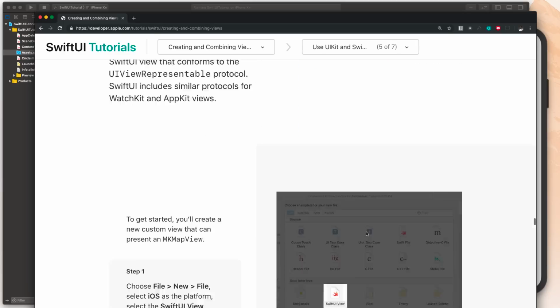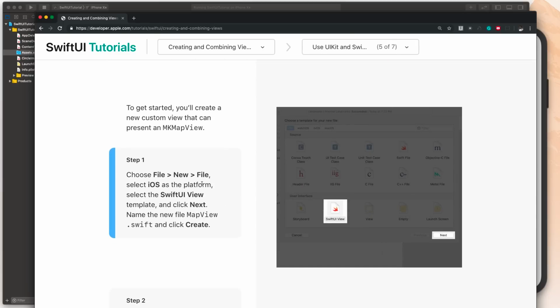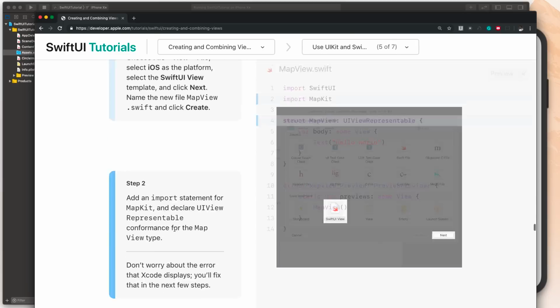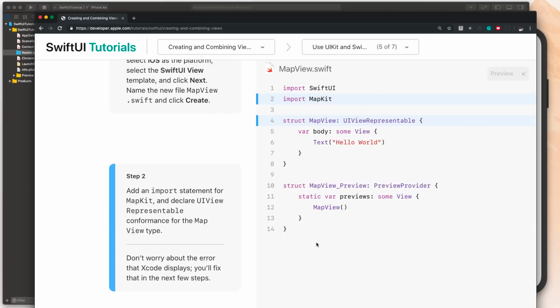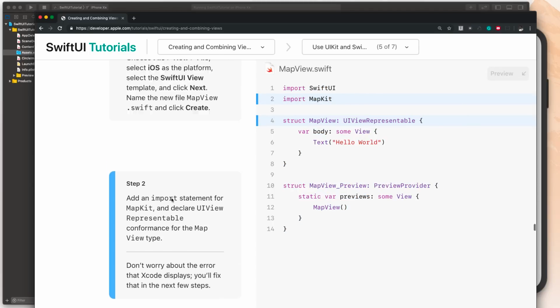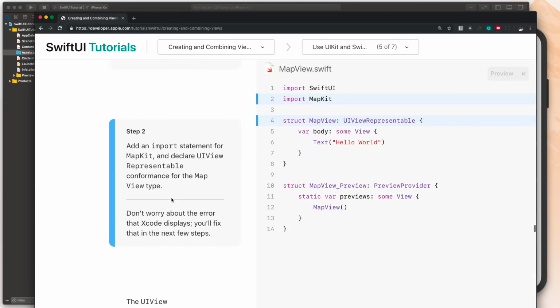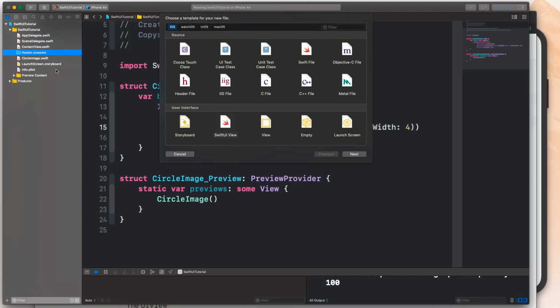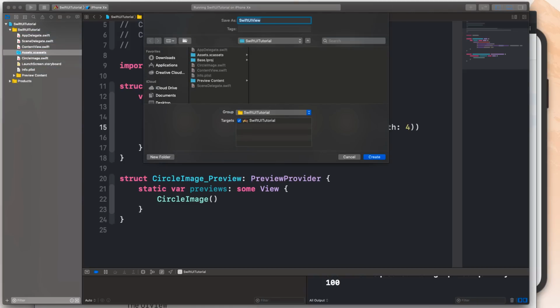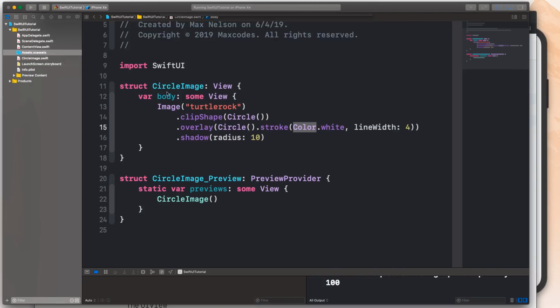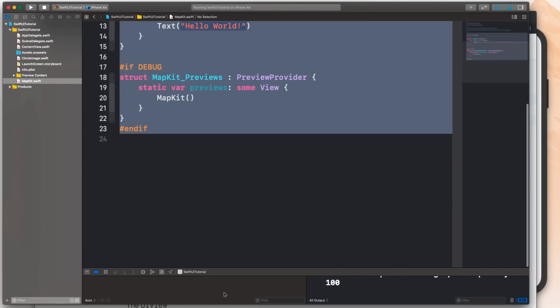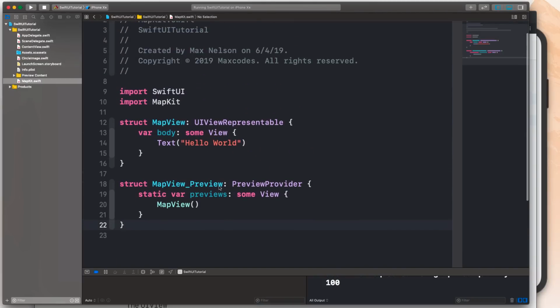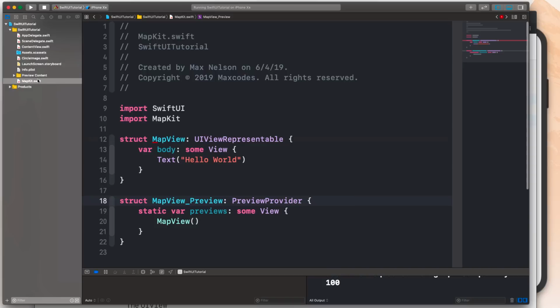So for now, what we're going to do is create a new file, and we're going to call this file MapView. I'm also going to copy this entire thing and paste it in there once I've created it. So again, I'm on step 2 of section 5. Let's go ahead and hop over to our editor and create a new file in the SwiftUI tutorial. And I'm going to hit SwiftUI View, and I'm going to call this MapKit. And then I will paste this all in here. I wonder why they don't have the debug statements. Okay, so go ahead and make a file called MapKit.swift and paste this in here.